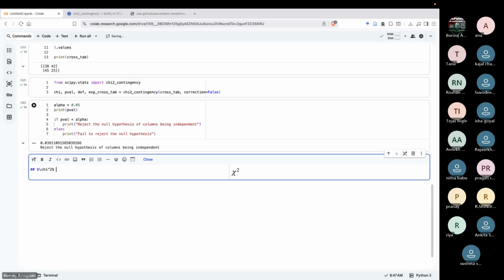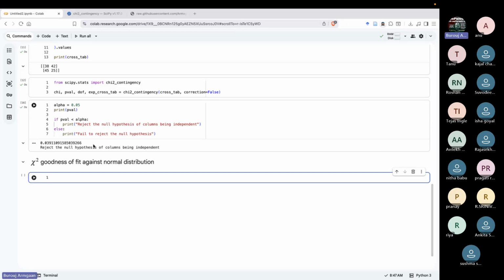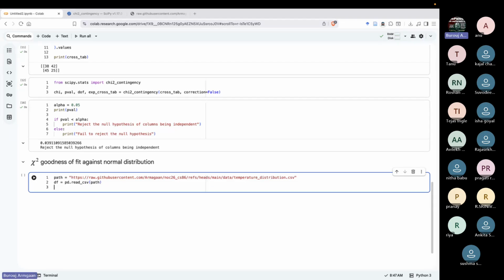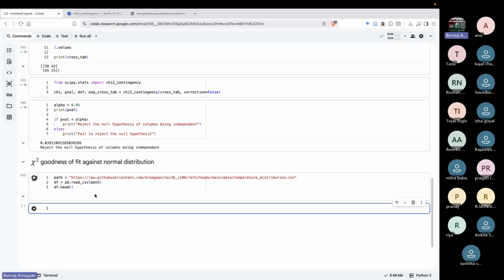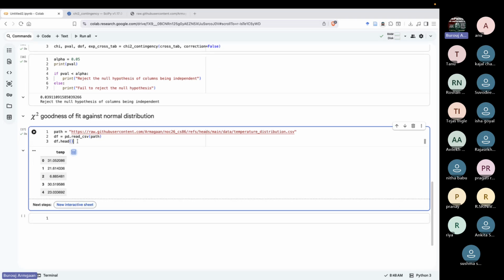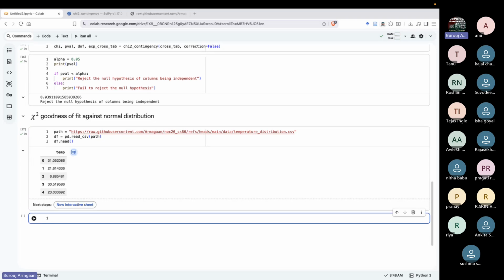We can say this is chi-square goodness of fit against normal distribution. So our path is this. Our data set would be pd.read_csv path, and we can have a look at our data set, which is essentially just a series. We can just say, just drop the data set itself.